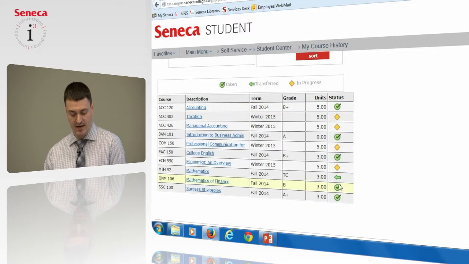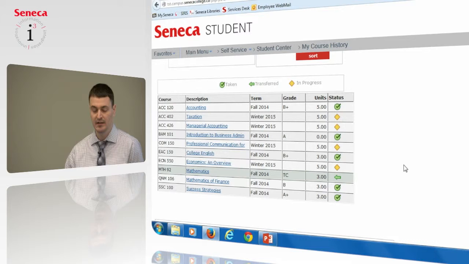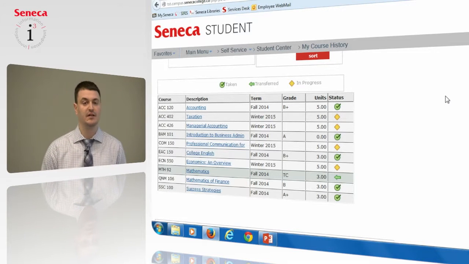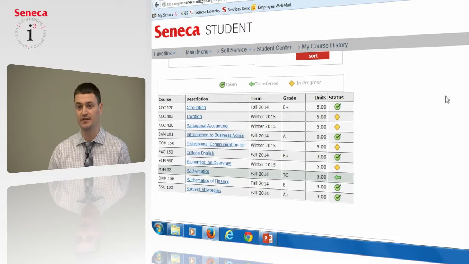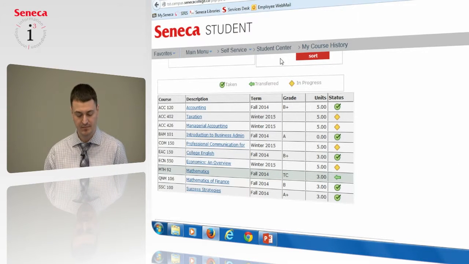And anything with the green arrow works in conjunction with this TC grade, which means transfer credit. It's what we refer to currently as advanced standing, or sometimes transfer credit. This is when a student takes a course from another college or university, and they've transferred it to Seneca, and they use it as part of their requirements.